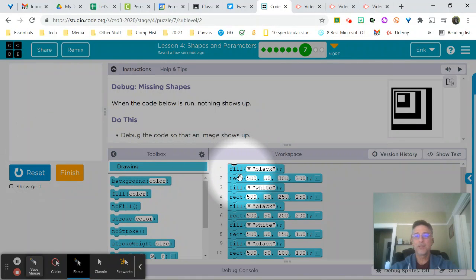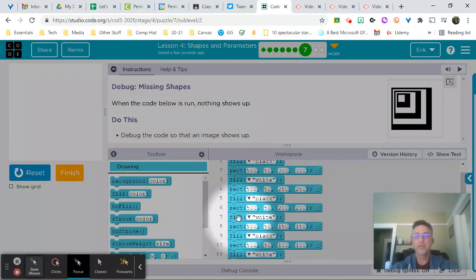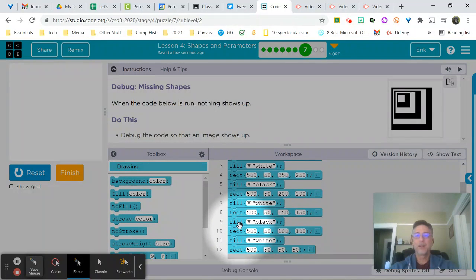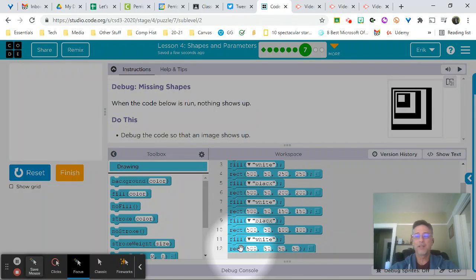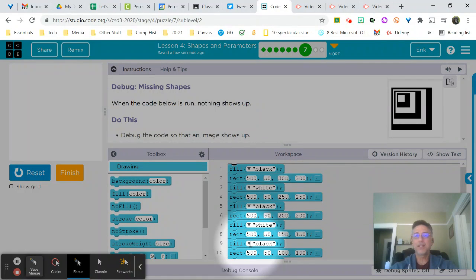It says lines 1 and 2 draw a black rectangle, then a white rectangle, lines 3 and 4 another black rectangle, then another white rectangle, then a black rectangle, then a white rectangle. Okay, so what's happening? Why can we not see what is going on?